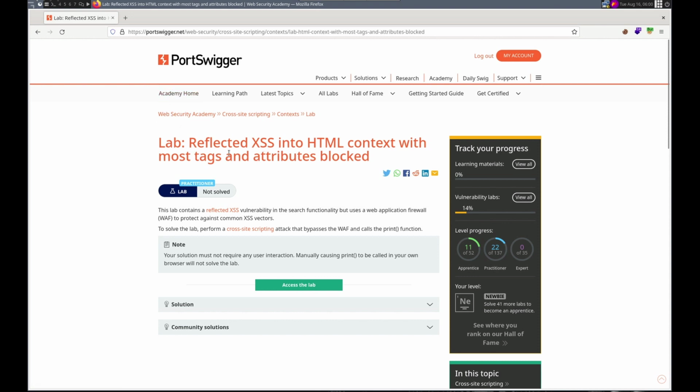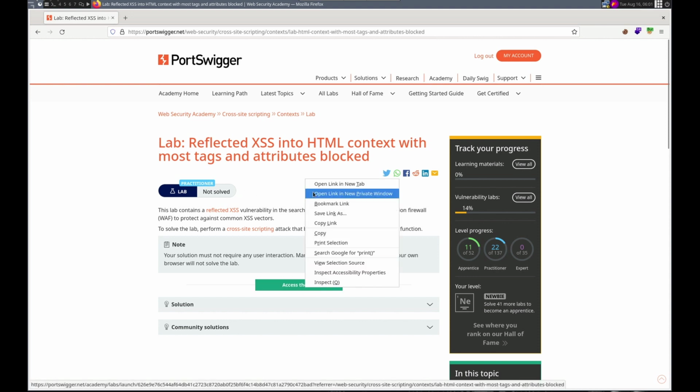This time, it's a reflected XSS into HTML context with most tags and attributes blocked. Let's see, in the search functionality, there's a web application firewall to protect against common XSS vectors. The goal is a cross-site scripting attack that bypasses the WAF to call the print function. All right, well, that sounds simple enough. Let's go ahead and open up the lab.